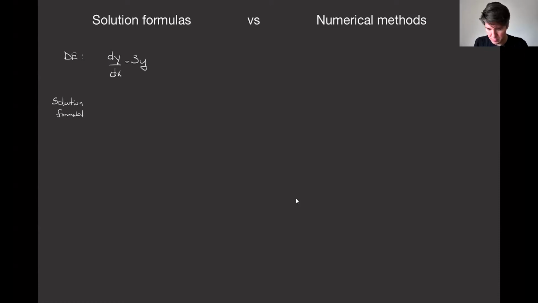You can either use separation of variables or you can reason it through. Either way, you're going to come up with y is equal to c e to the 3x, where c depends on the initial value. Now, that gives us an explicit formula. If we pick an initial value, which I'm going to put in magenta for a particular reason, let's say y of 1 is equal to 2.